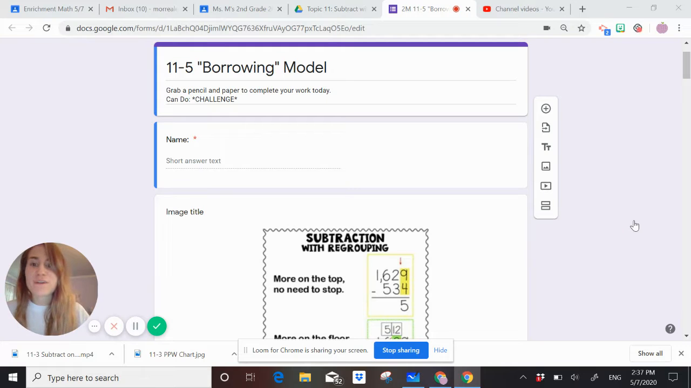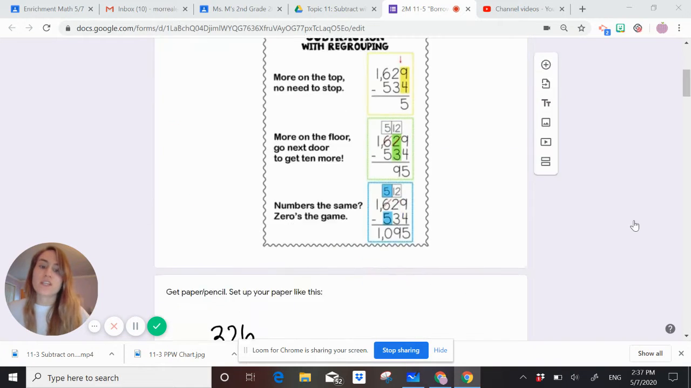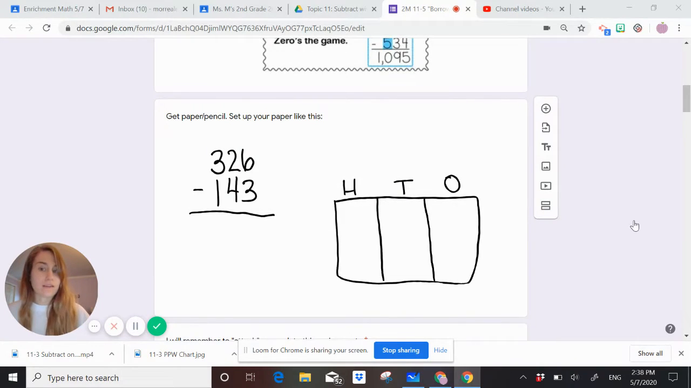Mathematicians, today we are going to be looking at topic 11, lesson 5, and it's the borrowing model, or subtracting with regrouping. So make sure that your page is set up to look like this. Make sure you have your pencil, your piece of paper, your page is set up like this. And if it is, then we can continue together.